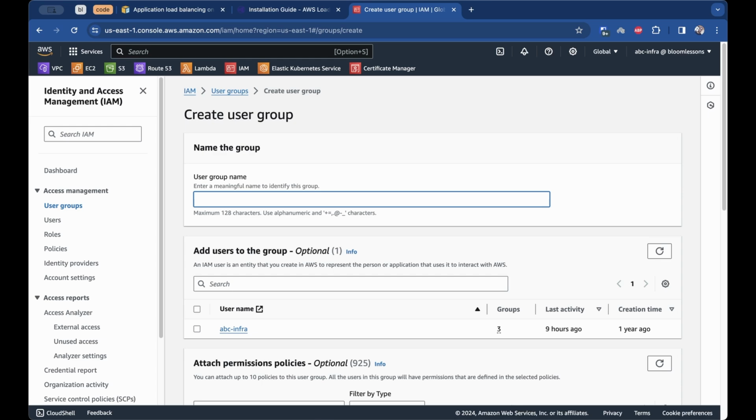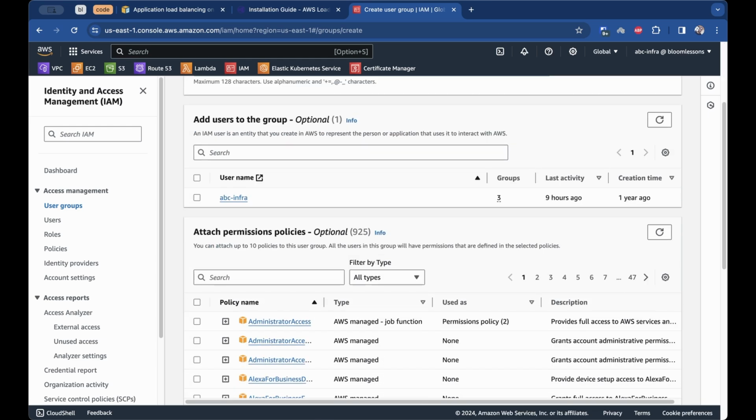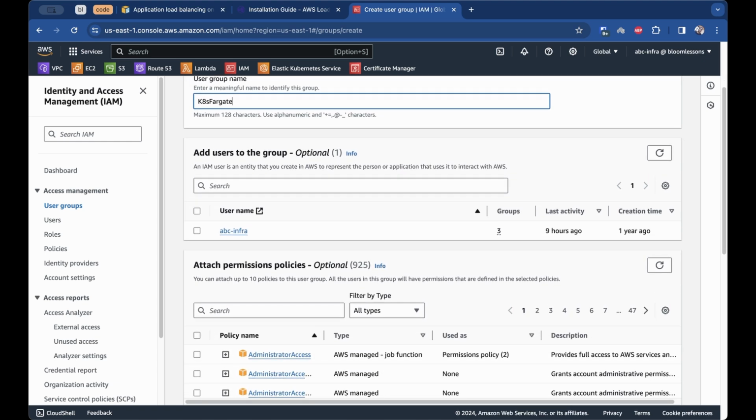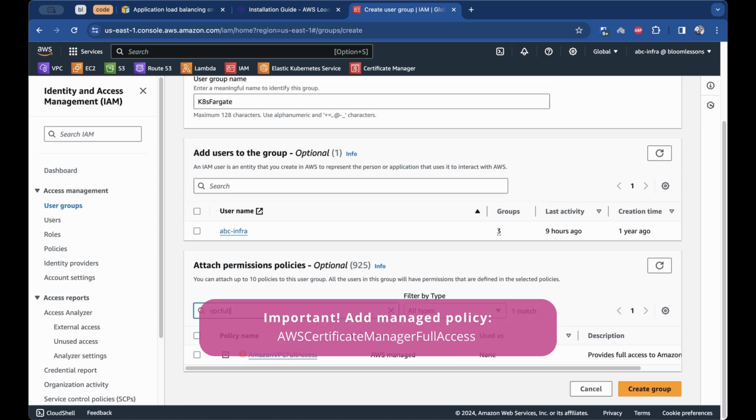The name of our group will be Fargate. We are not adding a user for now. Then I will assign some permissions to this group. So let's start with the AWS managed policies first. The first policy will be giving this user VPC access. So make sure you select the correct policy.